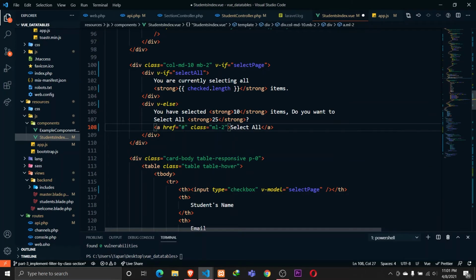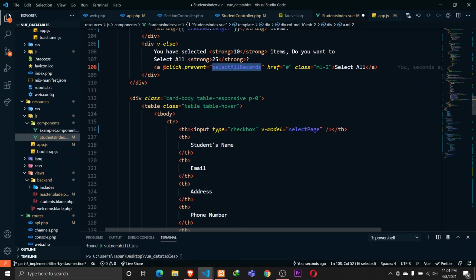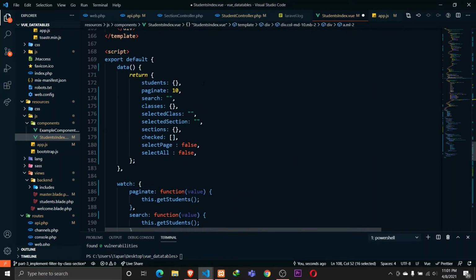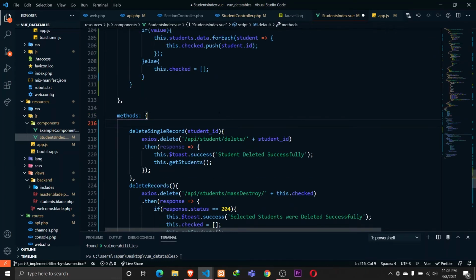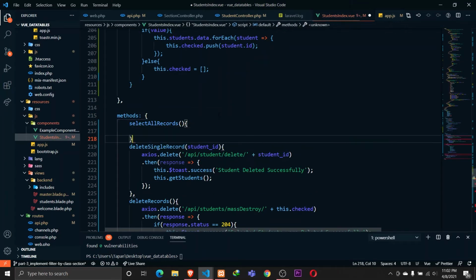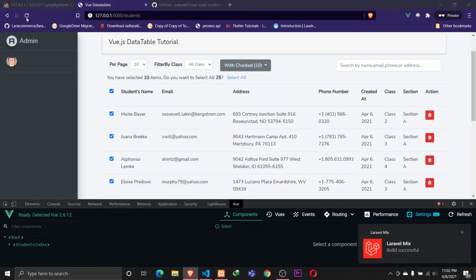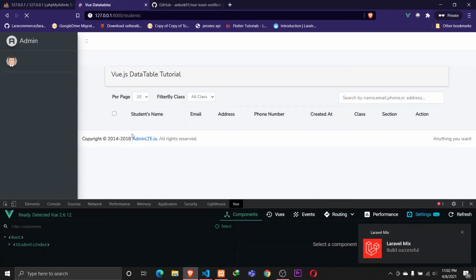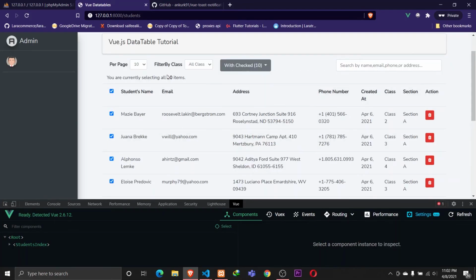So what I want to do here is at click dot prevent, I want to execute a function called select all records. So we can define a function for select all since we already have a property named select all. So let's save that and define that function here, select all records. And here I'll just change the value of select all to true. So it will change the value of select all to true, and the message that will be showing here will change.